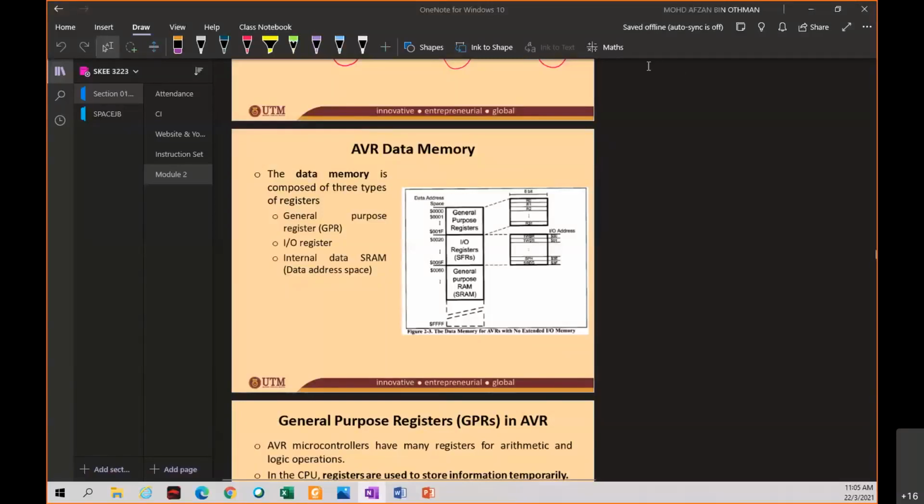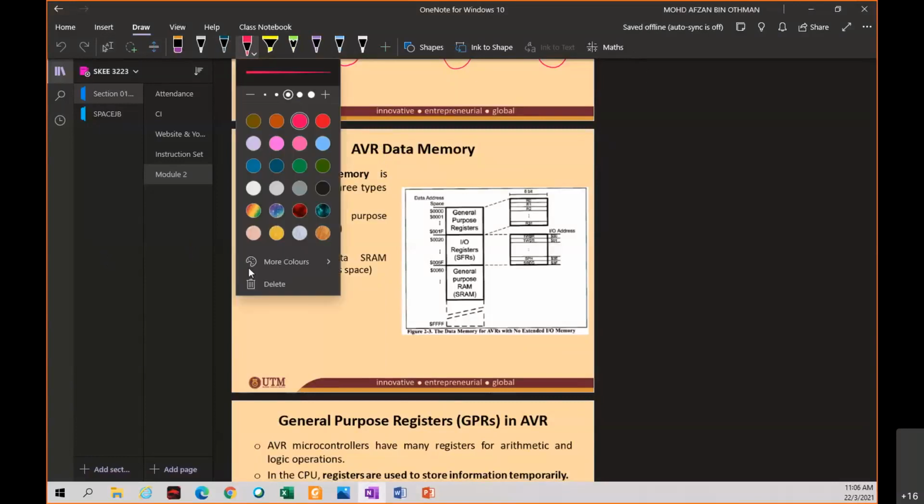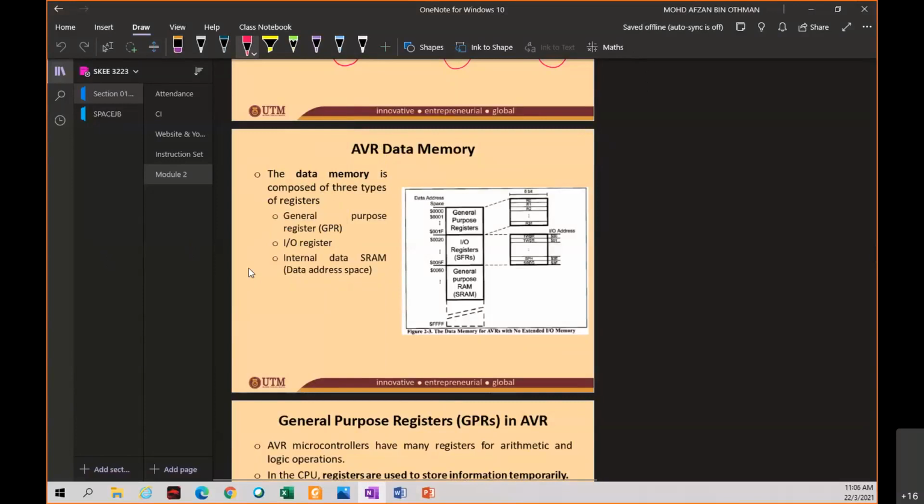Data memory. As you can see here, the AVR data memory can be divided into 3 types. One we call the GPR. The second one is the IO register, and the third one is the RAM. The GPR is at the top of your data memory. So this is your GPR, then you have IO registers, and this is your RAM.